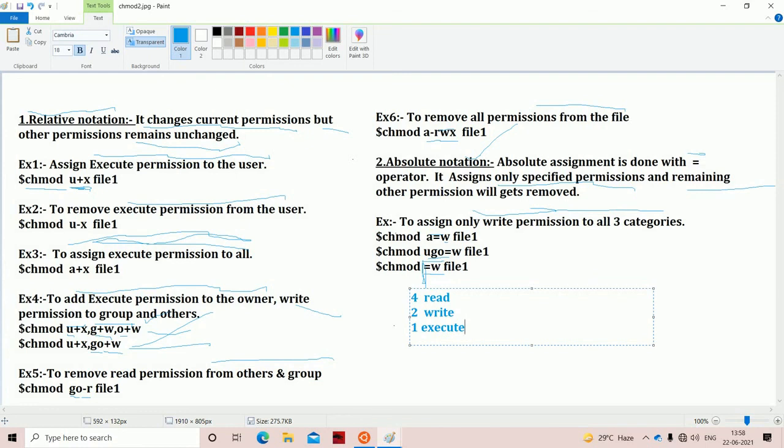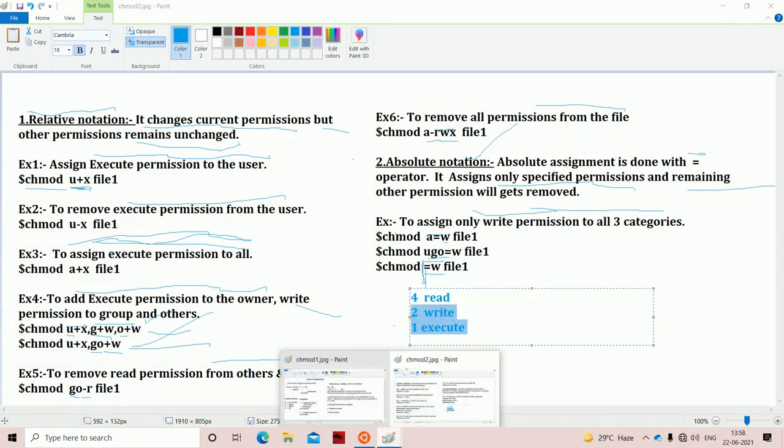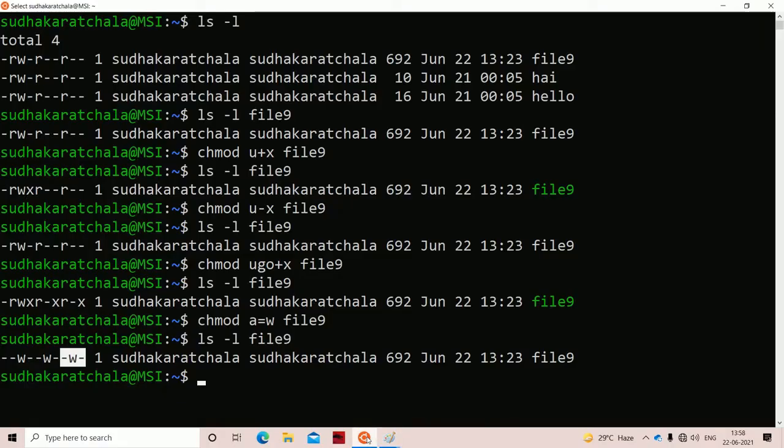So read means 4. Write means 2. Execute means 1. So if we want to assign read and write permission, then we have to add 4 and 2. 4 plus 2 means 6. Suppose if we want to provide all the permissions, then we have to add 4, 2 and 1. So 4 plus 2 plus 1 means 7. Suppose if we want to add only write permission, then we will give only 2. Suppose if we want to provide both write and execute permission, then we will add 2 plus 1. That is 3.